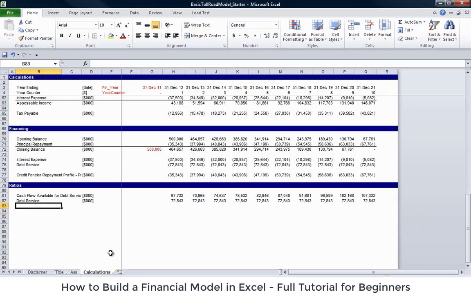Right. And so what we said is our cash flow available for debt service divided by our debt service is going to give us our debt service coverage ratio, or DSCR. So this is going to be a ratio. So let's go and see what happens.